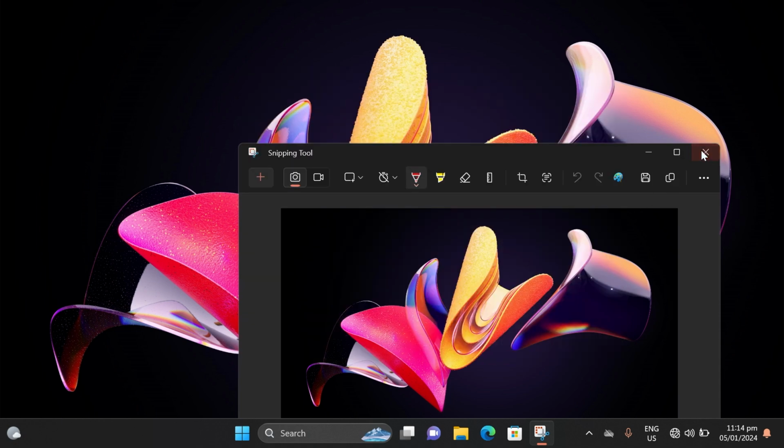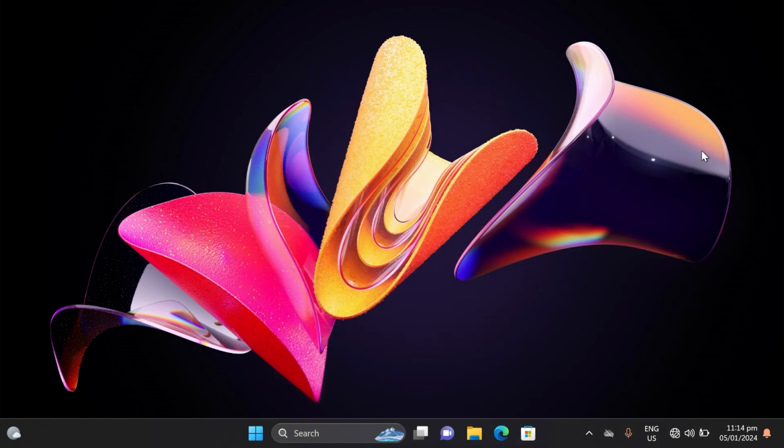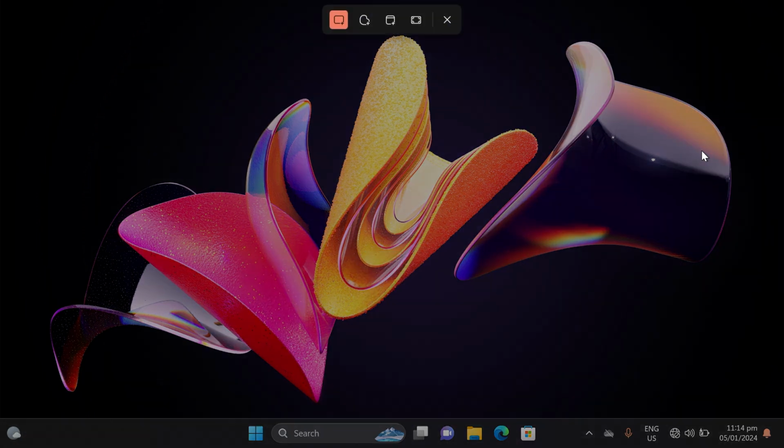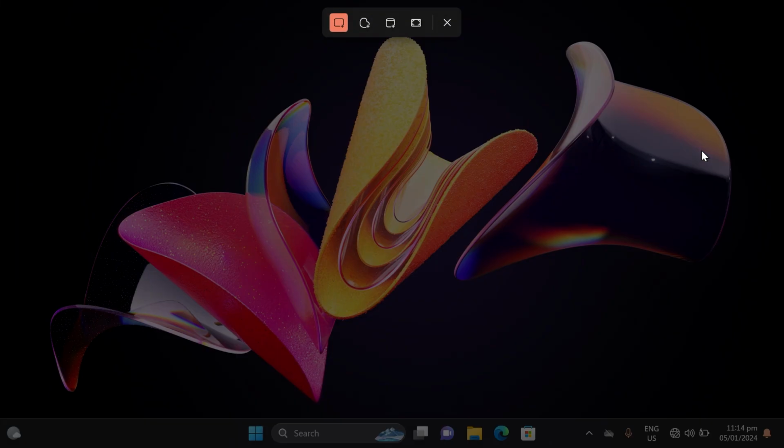The third method is a little bit same as the previous one. So press and hold again the Windows key and Shift key, and as you hold these two keys, press S. And here you'll see at the top there are 4 buttons you can select. So you can choose from one of these buttons.